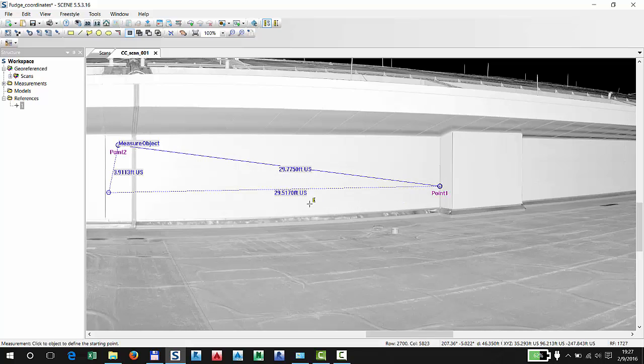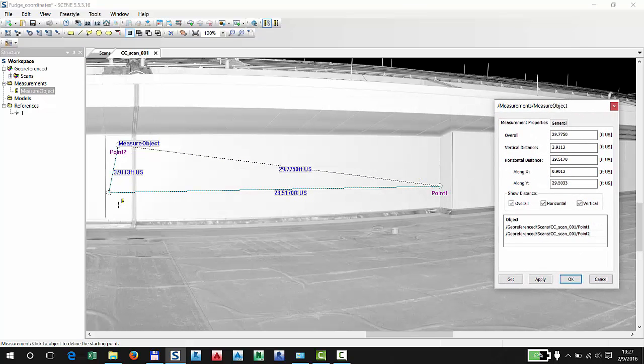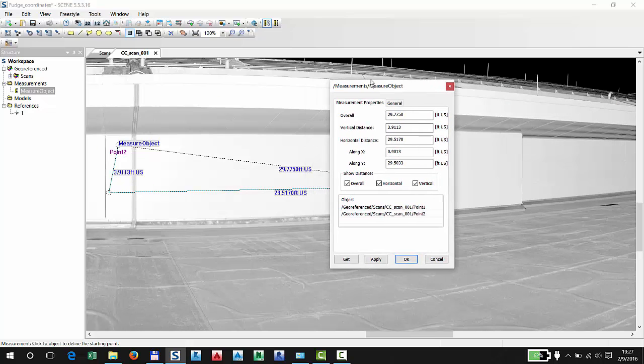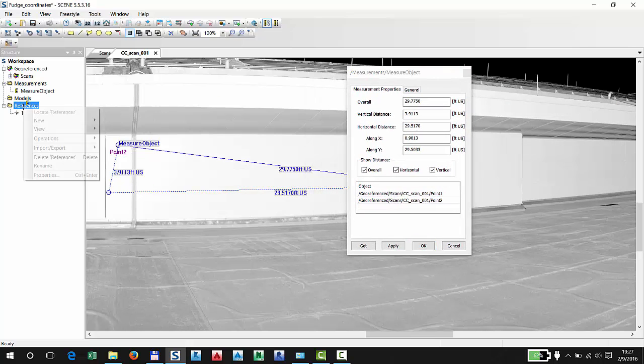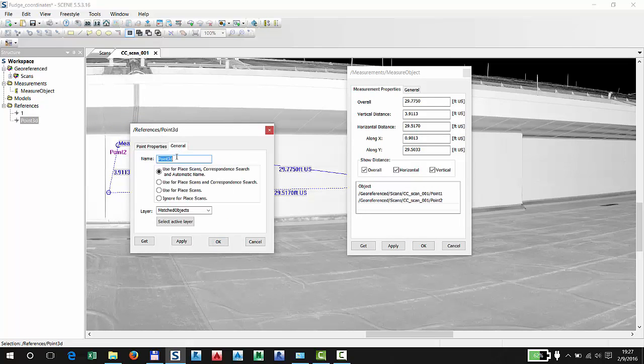What the software does is it gives me a breakdown of the horizontal distance and the vertical distance from point 1 to point 2. Leaving these values open, I will make a whole new point. I will call it point number 2.